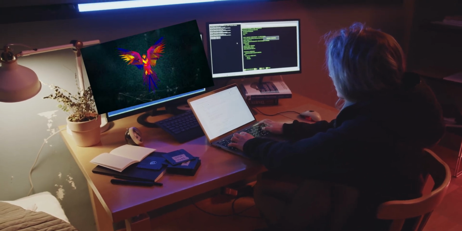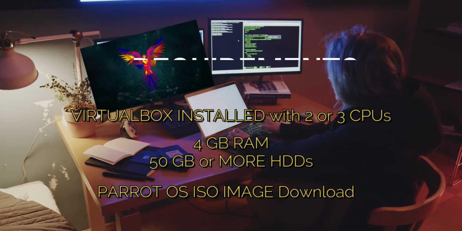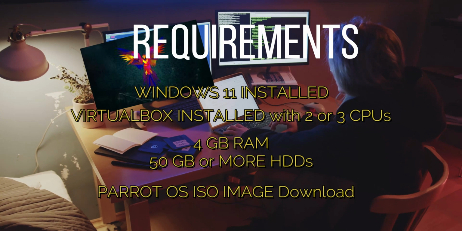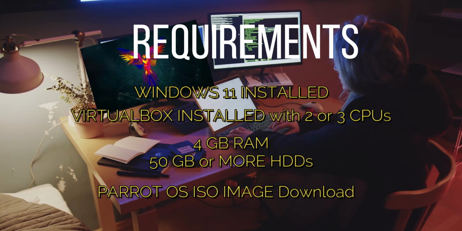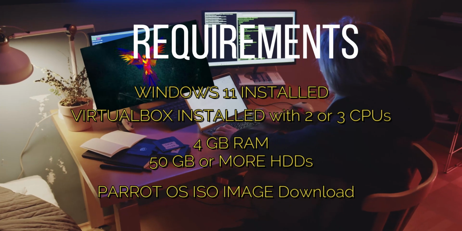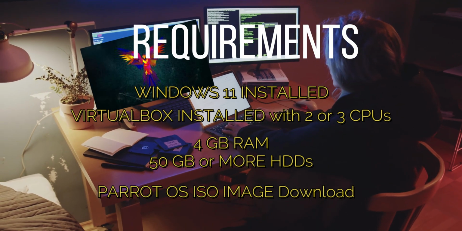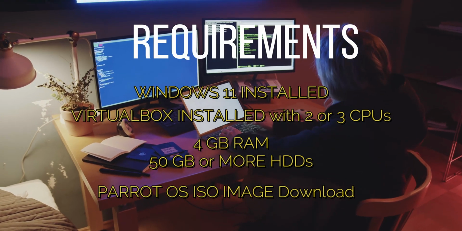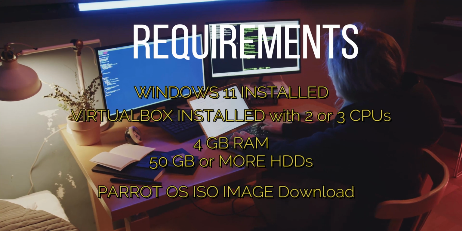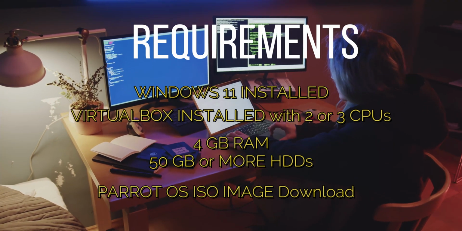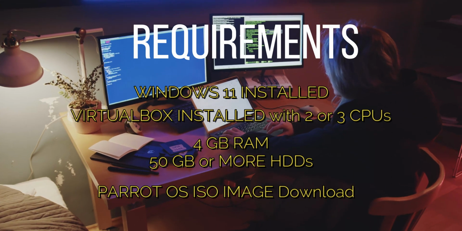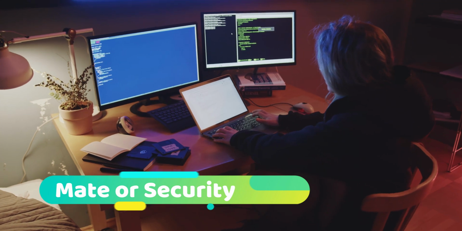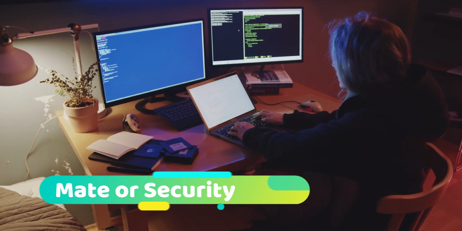The requirement is very simple and straightforward. Basically you need to have your Windows 11 installed, your VirtualBox or VMware installed with 2 or 3 CPU. You also need 4 GB of RAM and at least a minimum of 50 GB of hard drive, and also download the Parrot OS version from the official website. Make sure you select whichever you think you're gonna be confident with, but I really advise you to go for Mate or the security version of it.